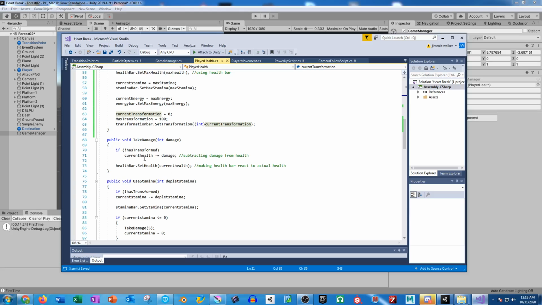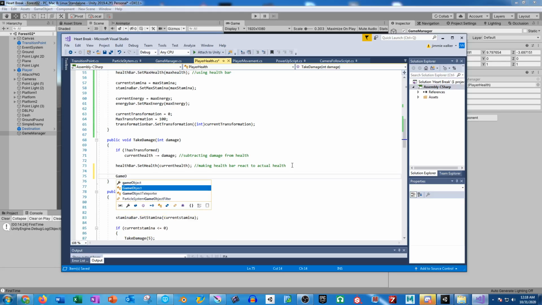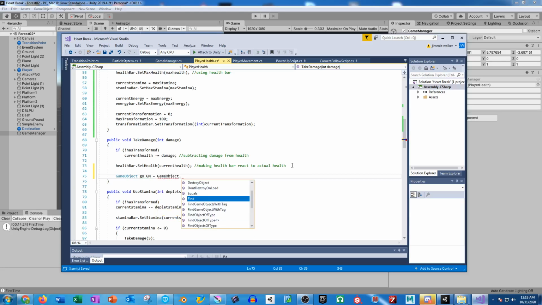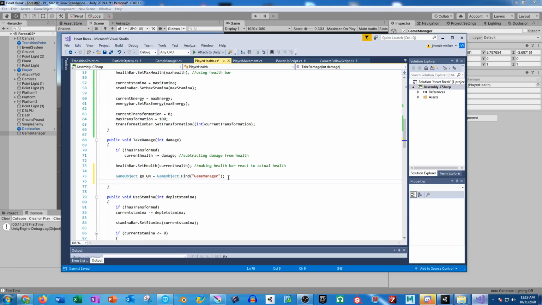The way we do that is inside of player, let's just do it for player health. We're going to say game object, and this will just be called go GM, short for game manager, and that will equal game object dot find. What are we looking for? Well, the game manager. And this string, the way I spelled it, has to be spelled the exact way it is over here. Very important. And we have game manager.